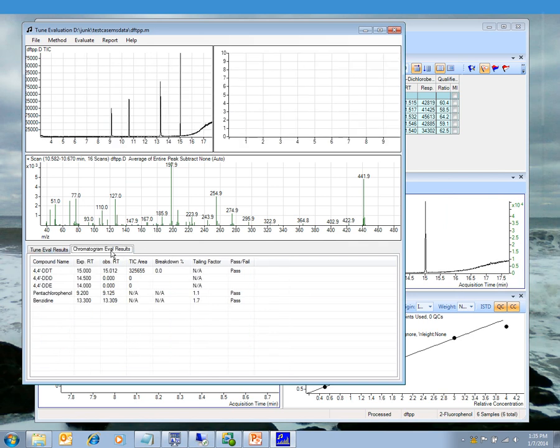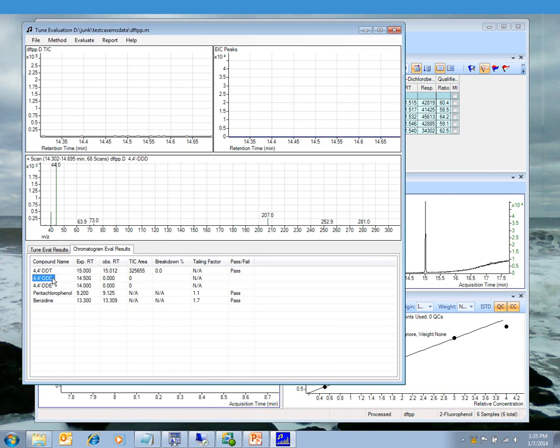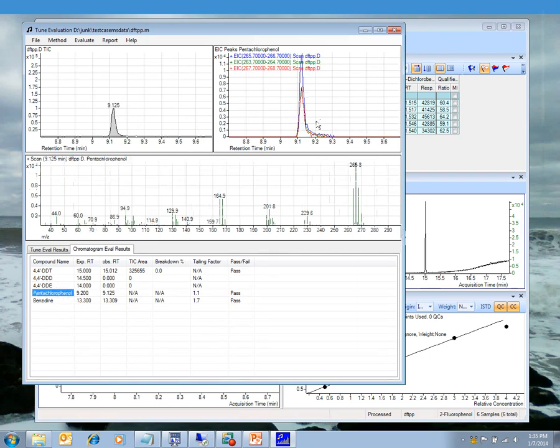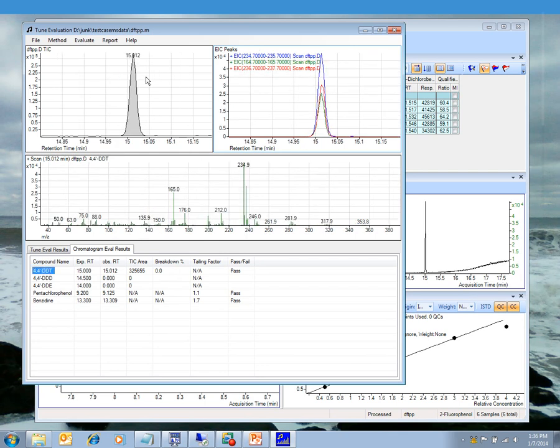And let's go to the chromatographic evaluation results. And we've got a bunch of passes here. Let's see where DDT was. Okay, well there's DDT. And DDD did not find anything. Did not find anything for DDE either. And for the tailing, there's pentachlorophenol. And there's benzidine. And we do have some zoom in and zoom out here to make it a little bit easier to see things, should you desire.